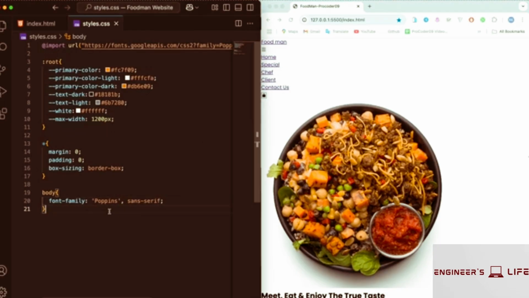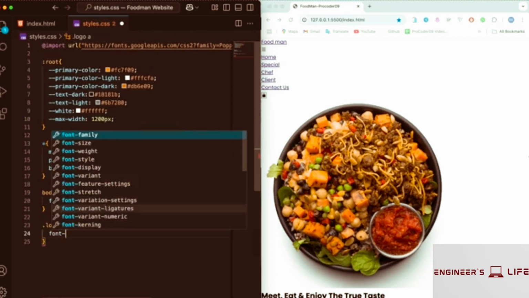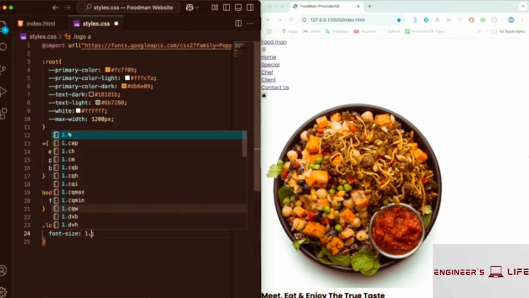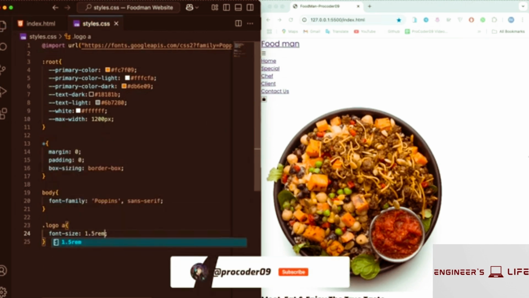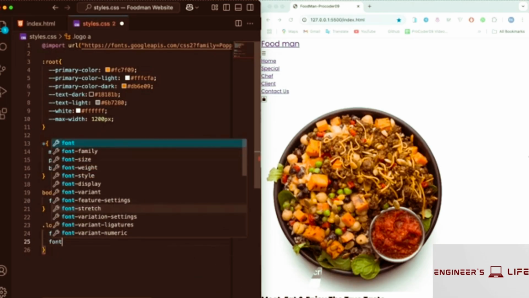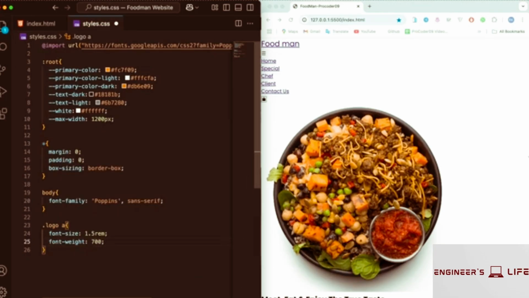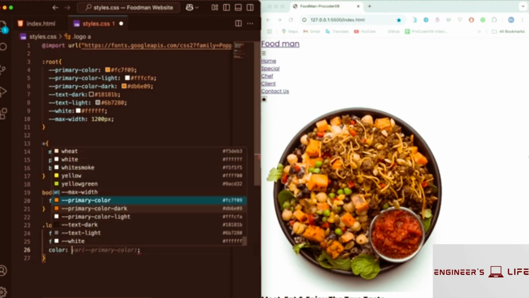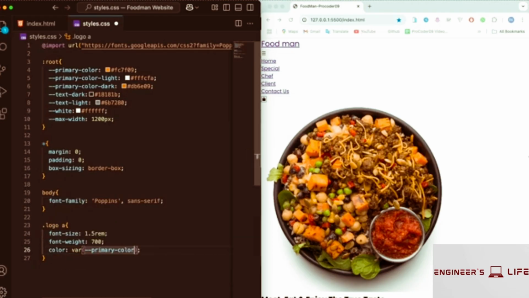Now after the body part we will go for the logo here. So add the logo and then add font size 1.5rem, and then font weight will be 700. Color will be the primary color. Okay, now check, yeah, it looks great now.